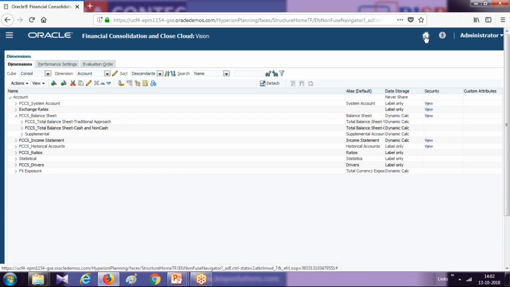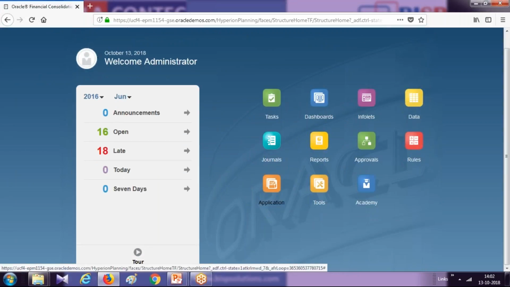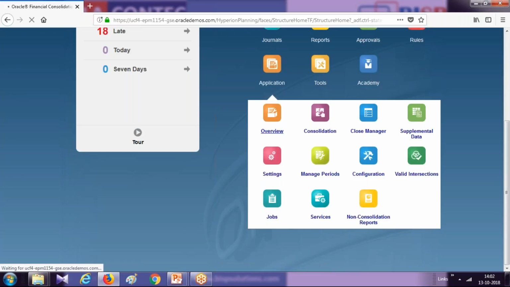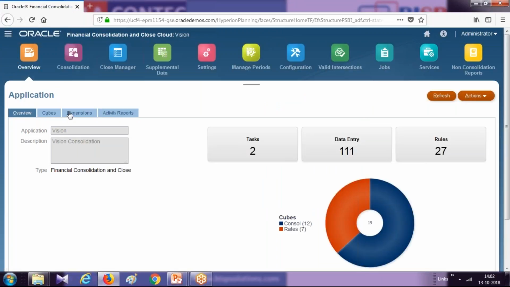So step first, you need to create a metadata file. If you know the template of the metadata file, you can append your members. There's another easy way you can use. You can go to application and export metadata, and this way you receive the metadata dimension template and you can append or modify the existing members.